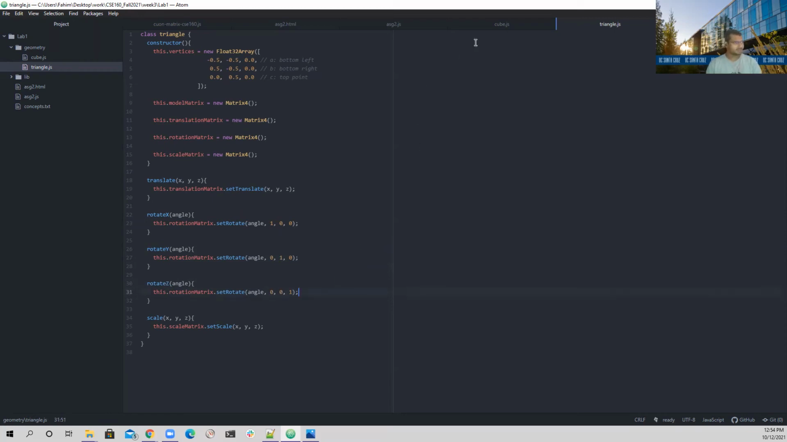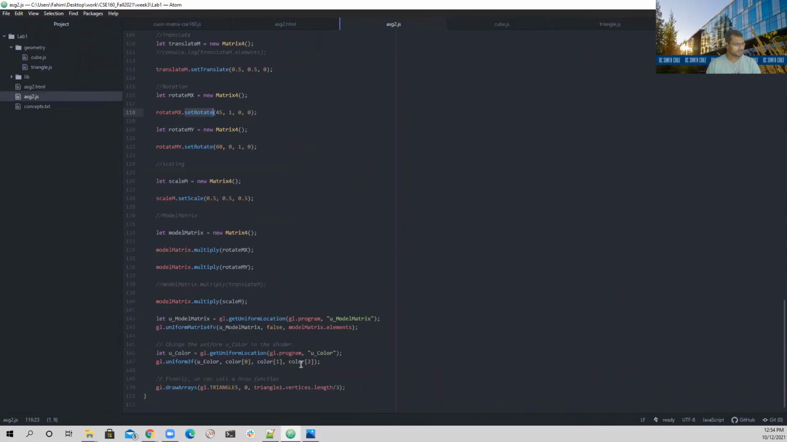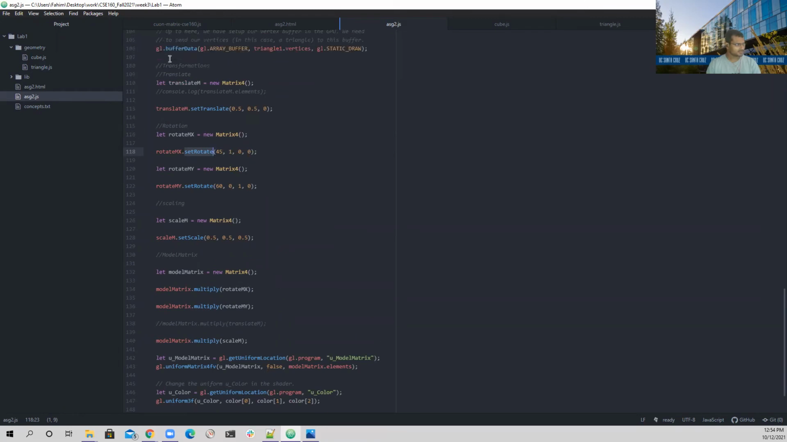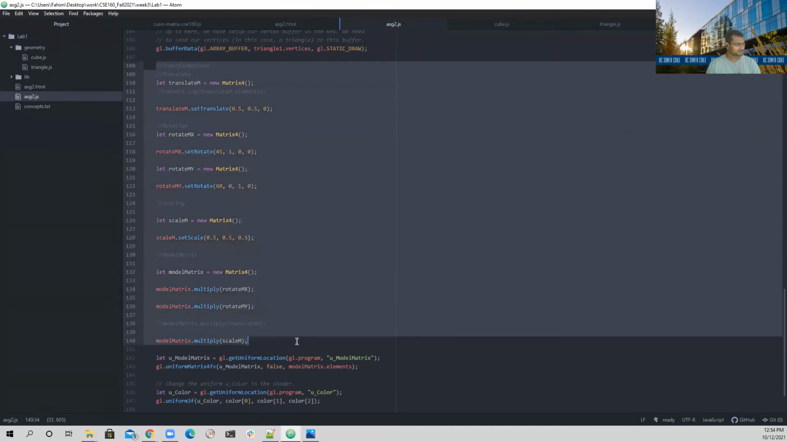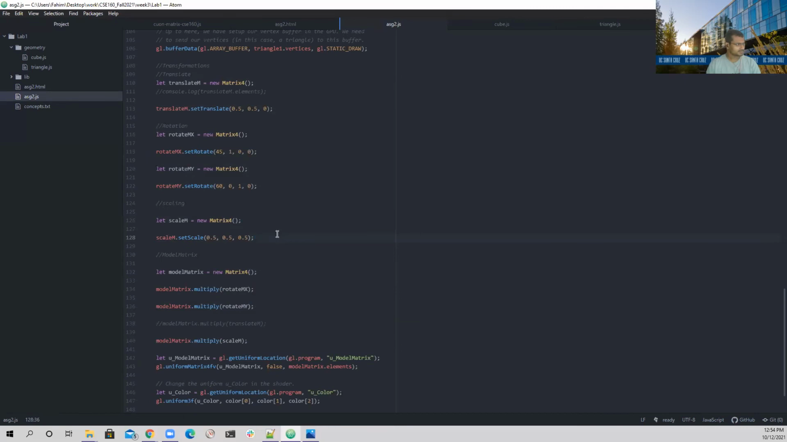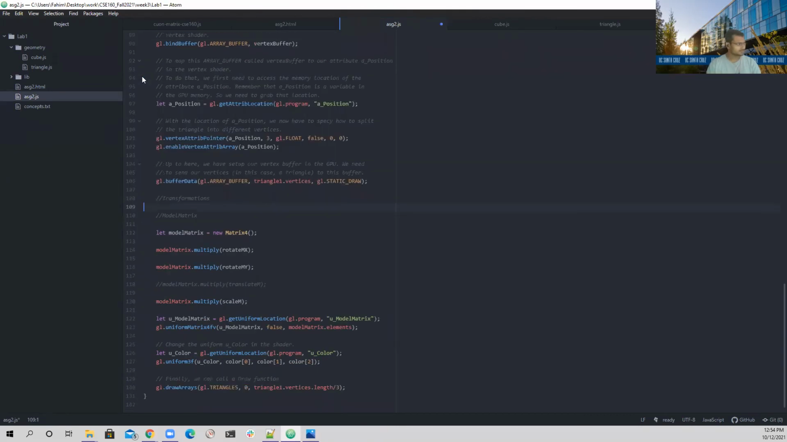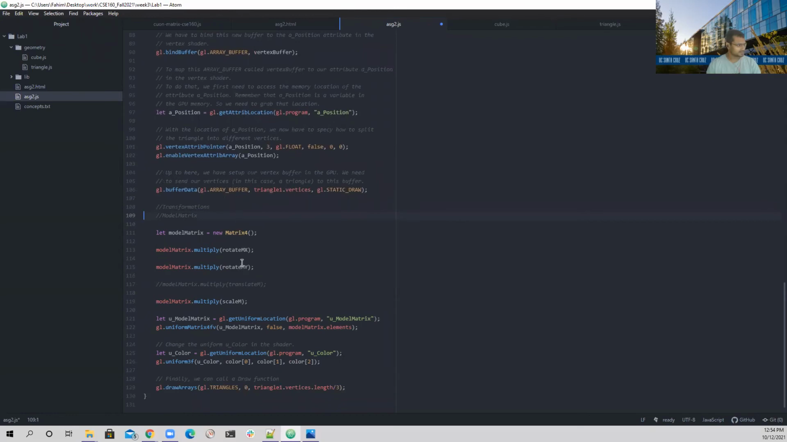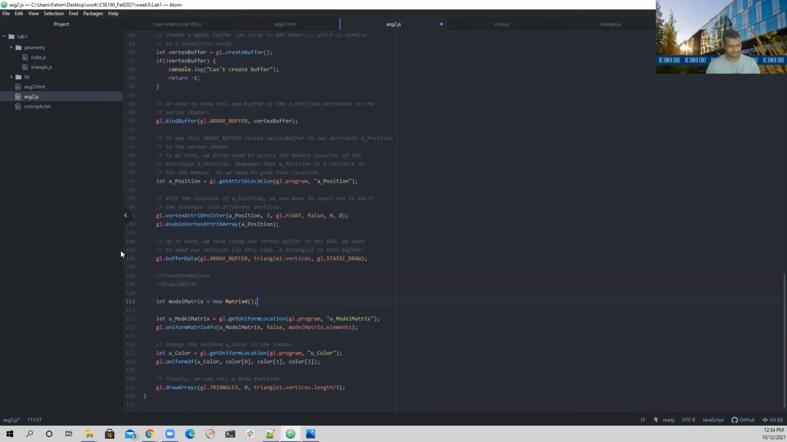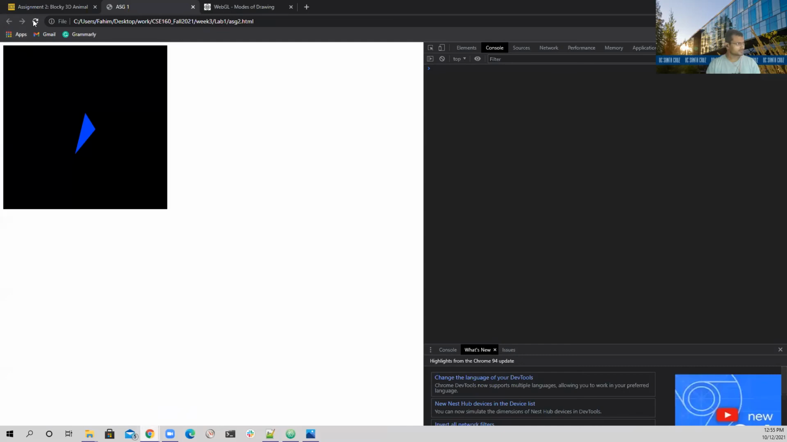Okay, so I hope the triangle is still going to work, and I have a model matrix, but I don't want to do all of these things anymore here. So I'm removing all the transformations. And also the model matrix. Let's keep the model matrix here for now, because I just want to check whether the code I wrote is working or not. So this is again back to the original form.